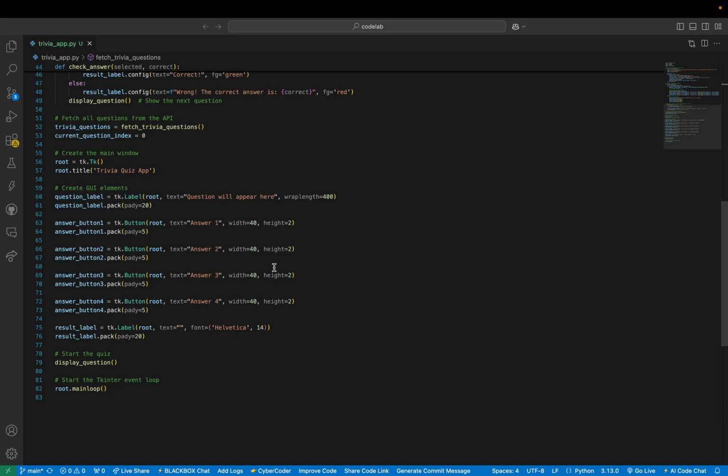Finally, we call display question to show the first question and enter the tkinter event loop with root.mainloop(). This keeps the application running and interactive until the user closes the window.